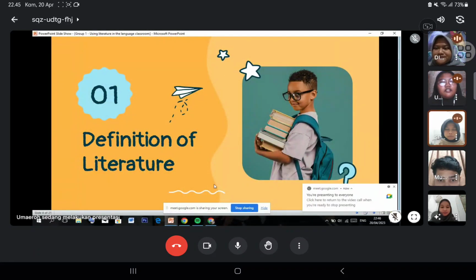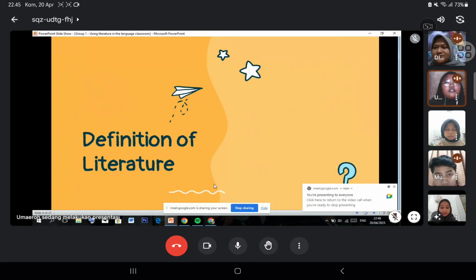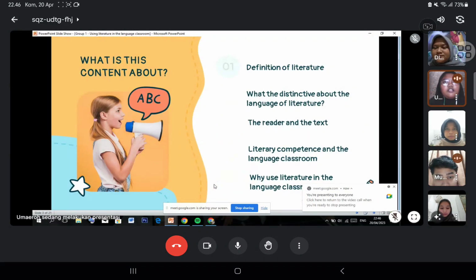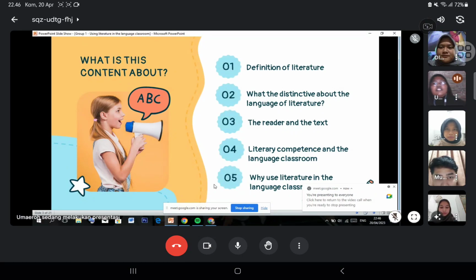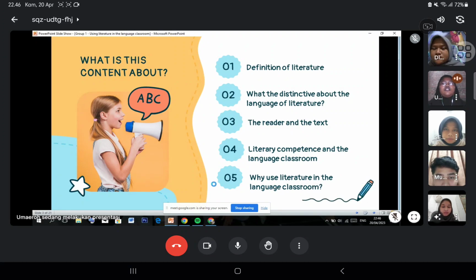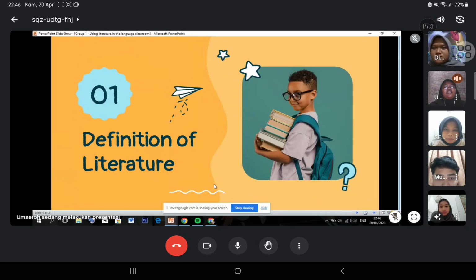Yes, Miss. So, we're going to talk about the definition of literature, and the second is what is distinctive about the language of literature, and number three is the reader and the text. The fourth is the literary competence and the language classroom, and the fifth is why use literature in the language classroom. So please pay attention because I'm going to ask one of you guys to read the materials.